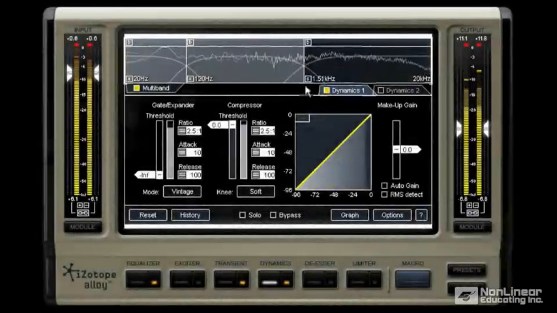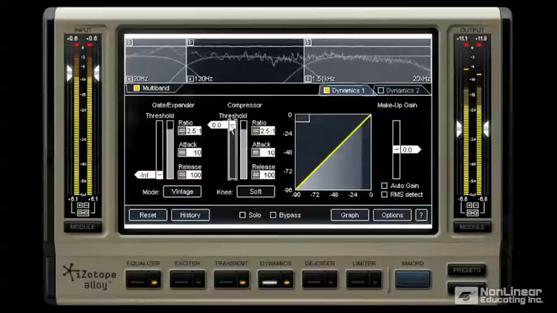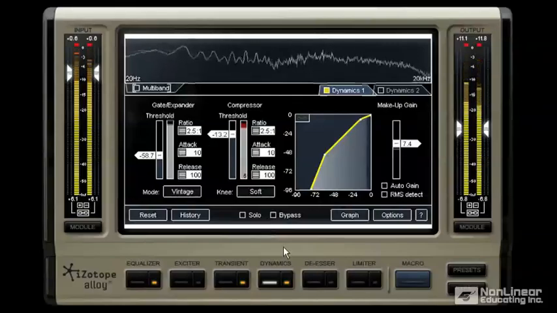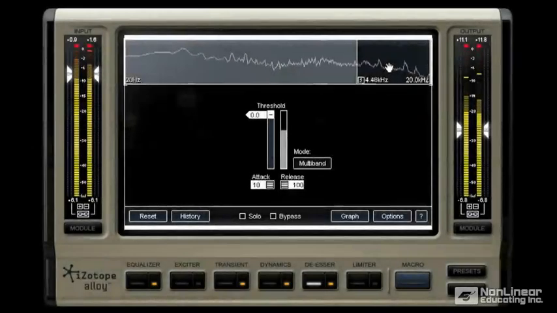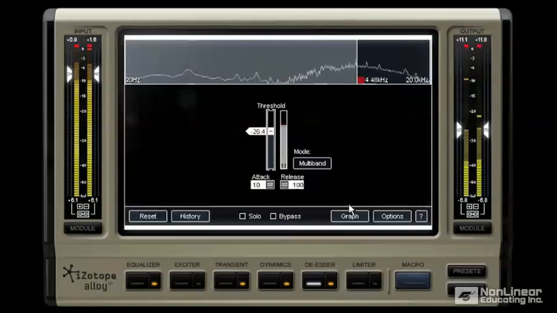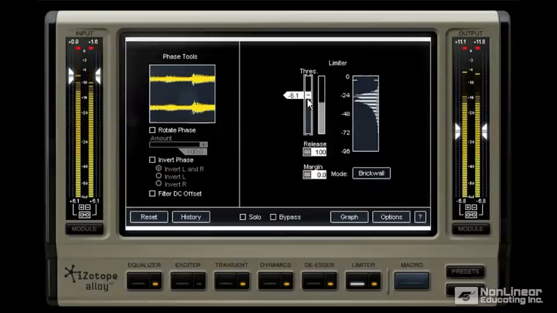A Dynamics module with a new program-dependent compressor, advanced multiband sidechaining, and 2 dynamic stages perfect for everything from vocals to drums. A smooth multi-mode de-esser for taking the edge off of harsh vocal sibilants and other high-frequency sounds. And a limiter for maximizing levels and preventing peaks.